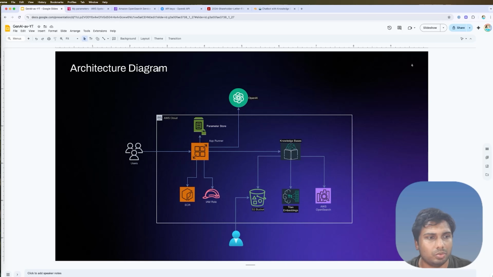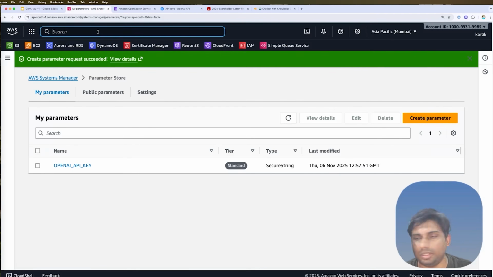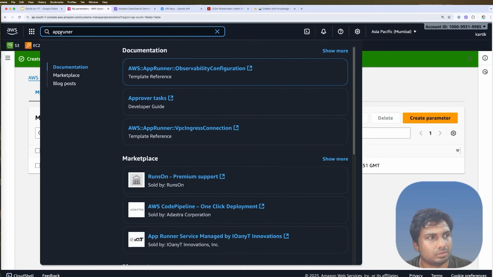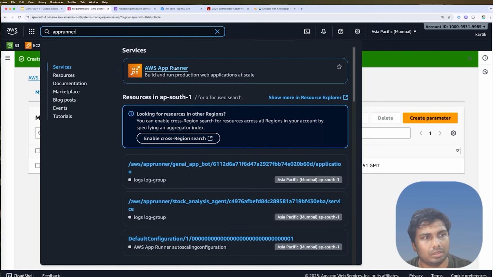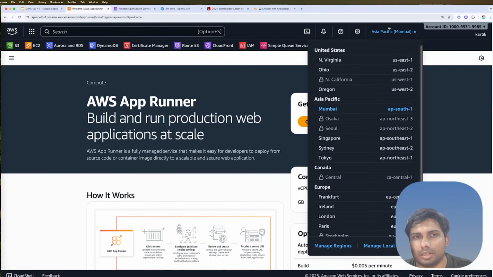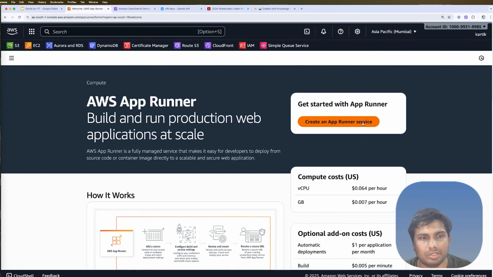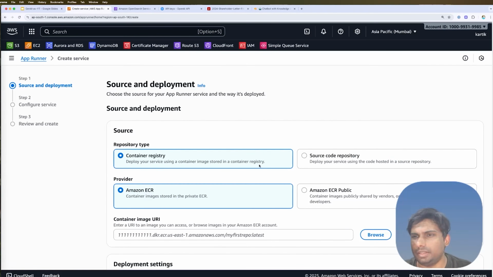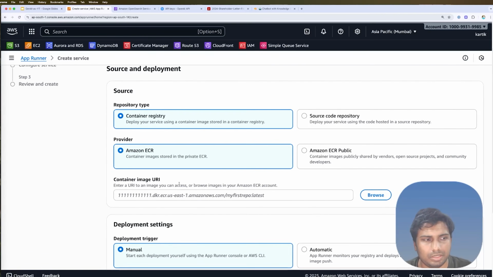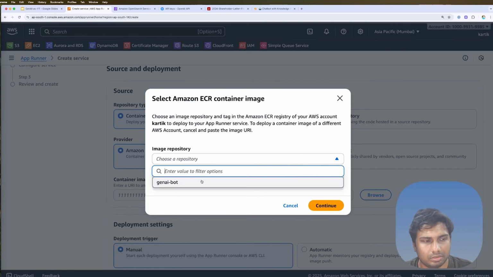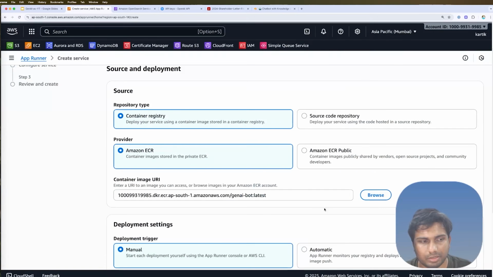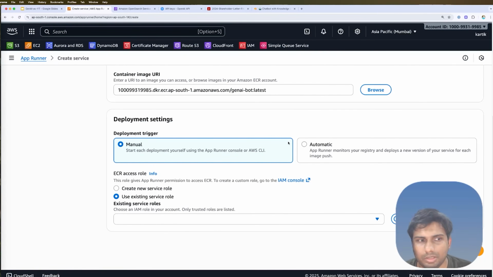We can finally use App Runner to deploy the application. So in search, we will go to App Runner. We just have to make sure we are in the Mumbai region. Let's deploy this application. We'll click on create an app service. Now we have to give it the container. The container is an ECR. So we select container registry, Amazon ECR, and we can mention the container registry that we have. So we mentioned the repository, GenAI bot, and the image is latest. So this is what would be pulled and run.